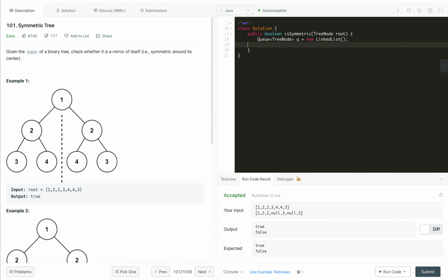let's just format it, and while the queue is not empty, or you can check with the size method as well. Now what we will do, we will fetch the tree node p from the queue, but before that we need to offer the root to the queue. So queue.offer(root), this is like calling the recursive isMirror method.